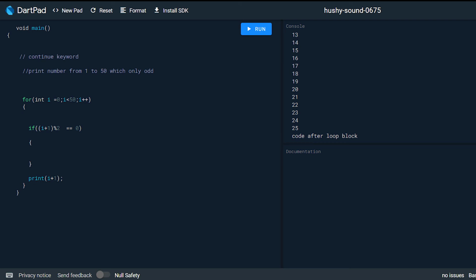So if the number is even, then we want to tell the iterator to skip this iteration and go to the next iteration. So for that we use the continue keyword. This continue keyword will skip the current iteration. That means it skips the whole code of the current iteration and goes to the next iteration. For example, if here i plus 1 is equal to 2, then in that case it goes inside the condition and executes the continue keyword.